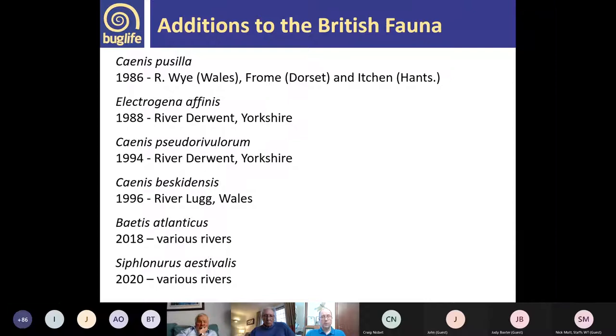And all those ones are in both the keys that I mentioned at the start. The two that aren't in those keys are Baetis atlanticus, which was found in various rivers in 2018, and Siphlonurus aestivalis, which has since been found in various rivers, and we're just publishing the note on that now, which will have a key associated with it. But I'll go into a little detail on that one later.